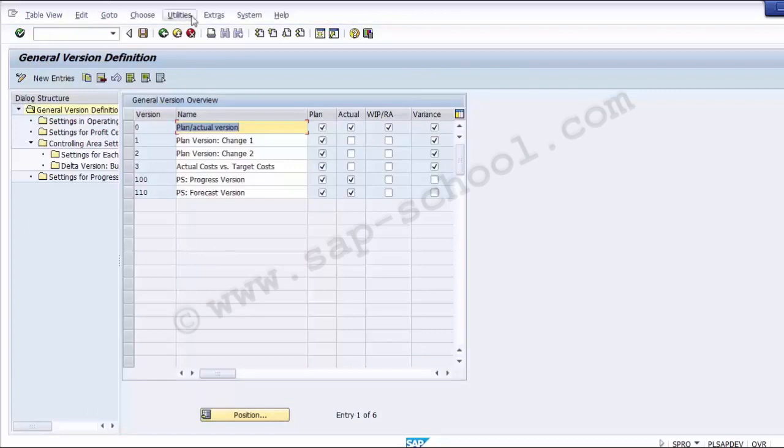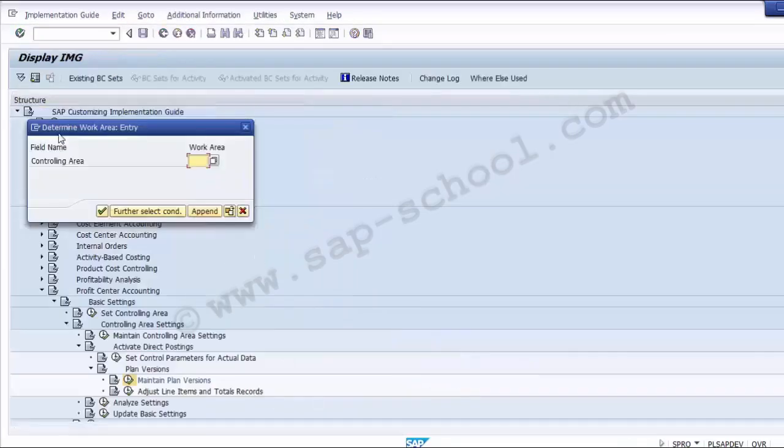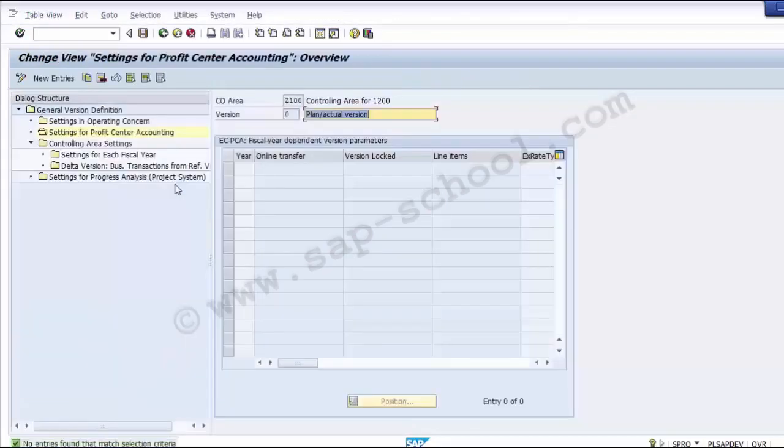Now we can see on the screen the general version definitions. What we need to do is select version 0, and double click on the profit center part. So this is your profit center accounting. We need to double click on the settings in profit center accounting. As we double click on profit center accounting, it will ask you for the controlling area. So you need to give your controlling area Z100, enter.